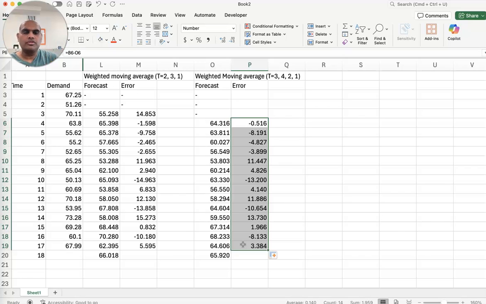All right. So I'm going to stop this video here. In the next video, we'll look at the exponential smoothing method and an extension of the exponential smoothing method when there is trend in the data.